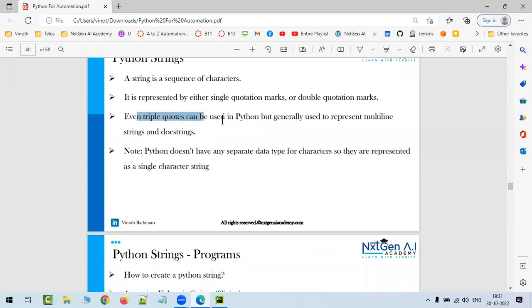Then we can even use triple quotes, but this is like multi-line comments or doc strings. We already started using that. Python does not have a separate data type for a character, so they represent it as a single-character string. Even if you want a single character, you can use single quote or double quote. There is no separate data type for that. Keep this point in mind.